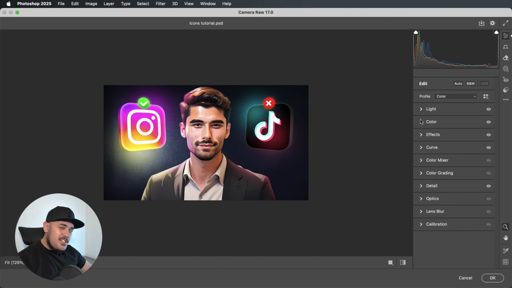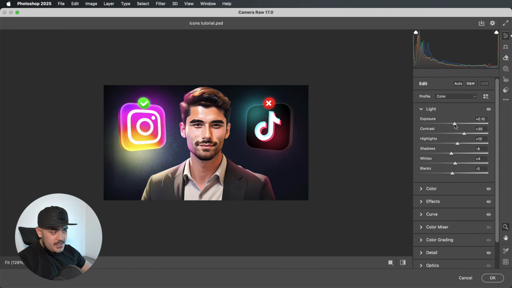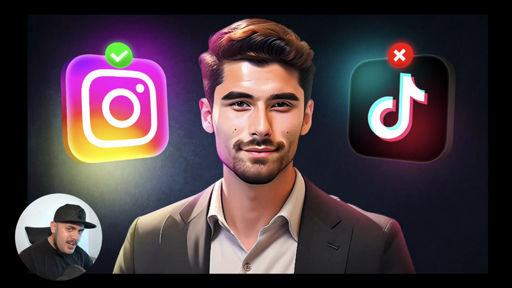Let's now just adjust the exposure, make it a little bit brighter. Let's take this up to 0.20. And as you can see, that made a lot of a difference. So I think that's where I'm going to keep it, guys. And now we can click OK. And there you have it, guys, an Iman Gadzhi style thumbnail.